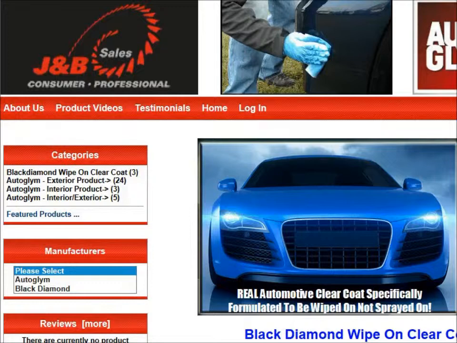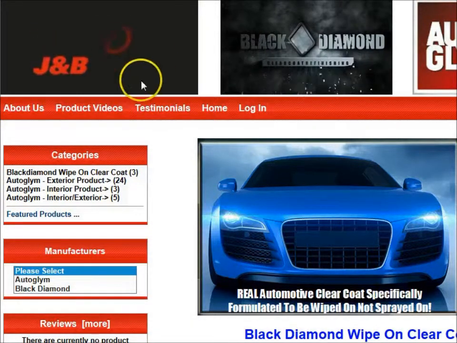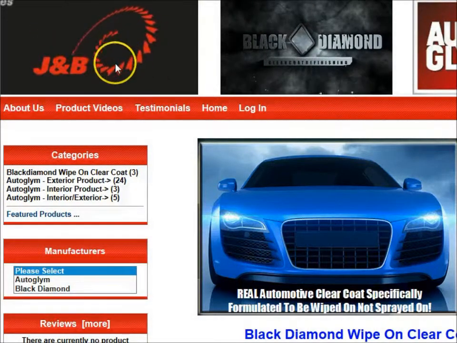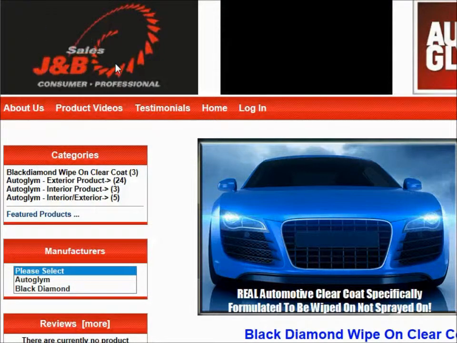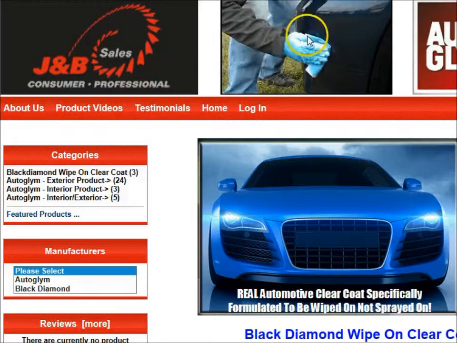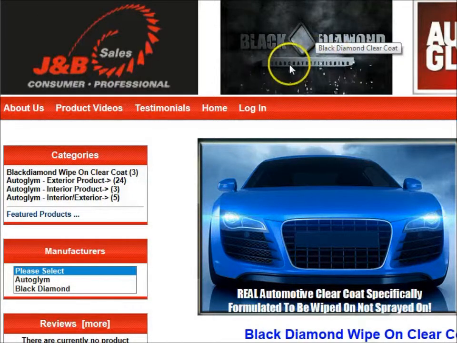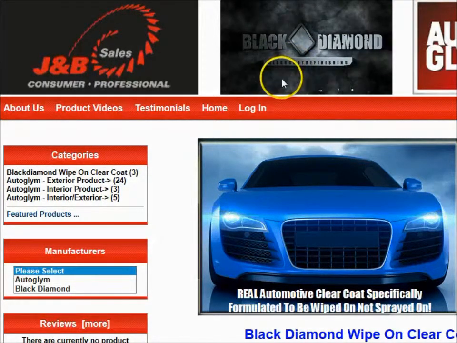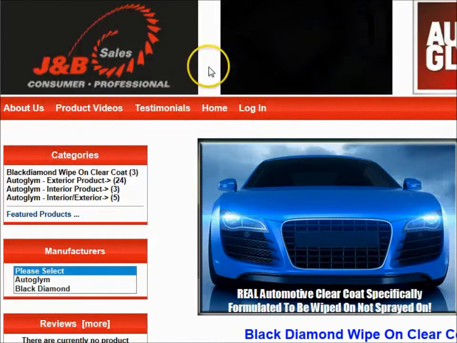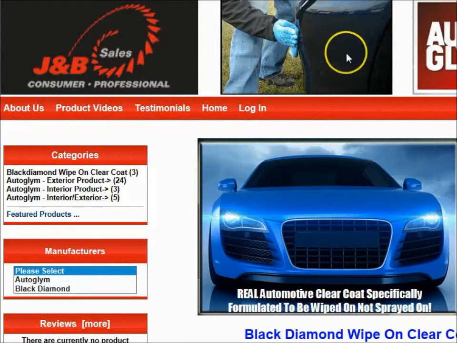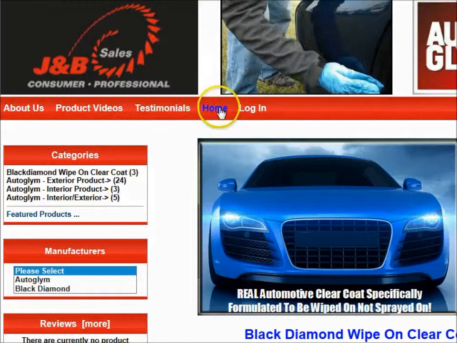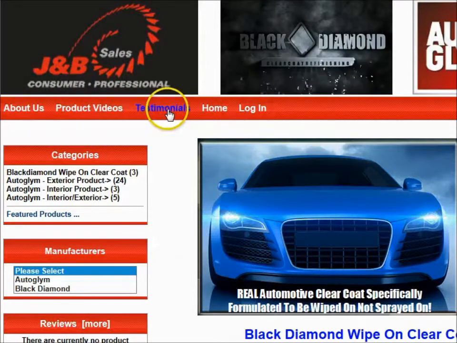In the header, it opens up with a little flash logo that I developed for him, and then I just have a video embedded showing how to do the clear coat with the Black Diamond product. But this is considered the header in Zencart, anything above this menu here.